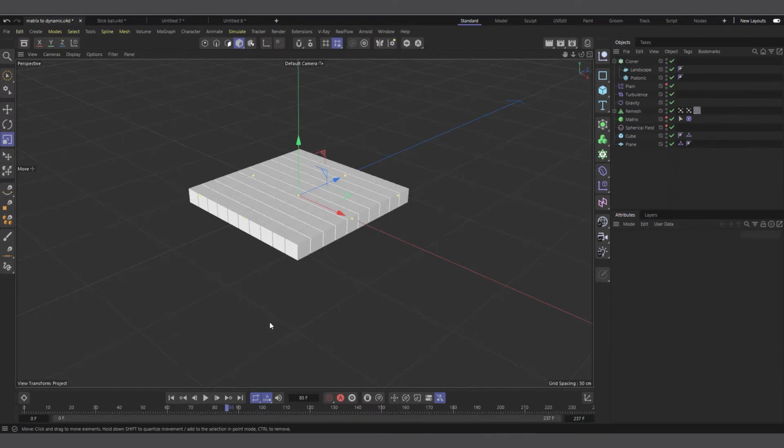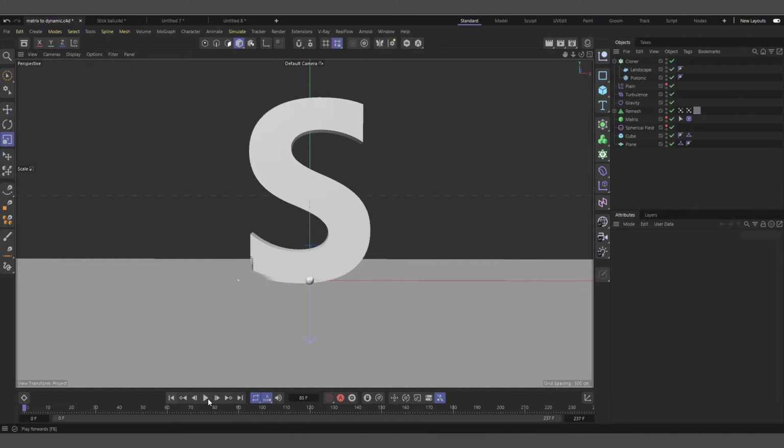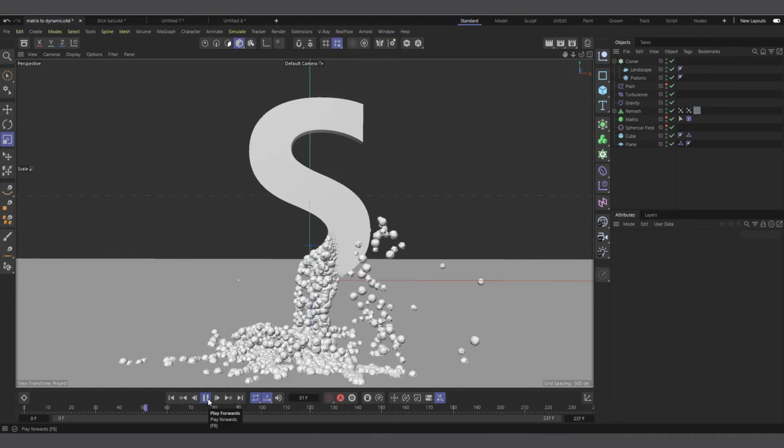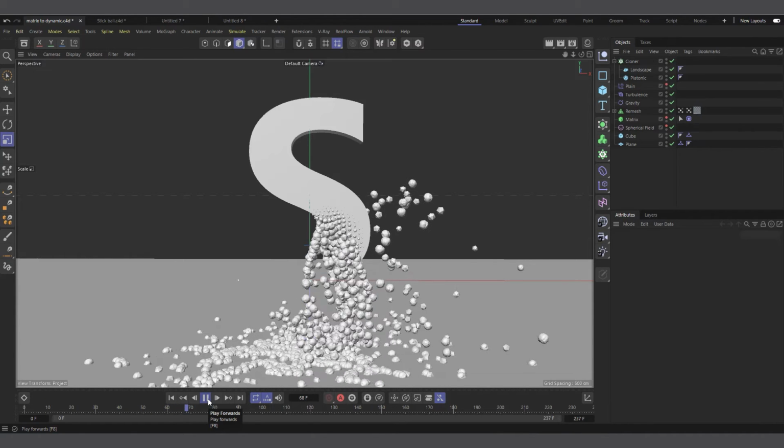So I went ahead to use it to create something like this, a text dissolving and releasing these particles and being affected by the dynamics and stuff like that, which I can quickly show right now.